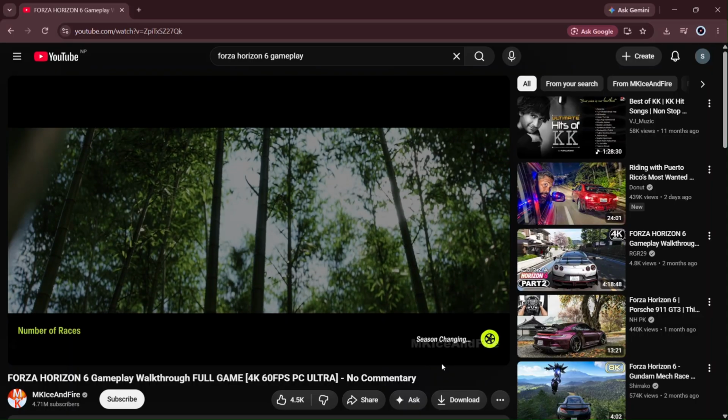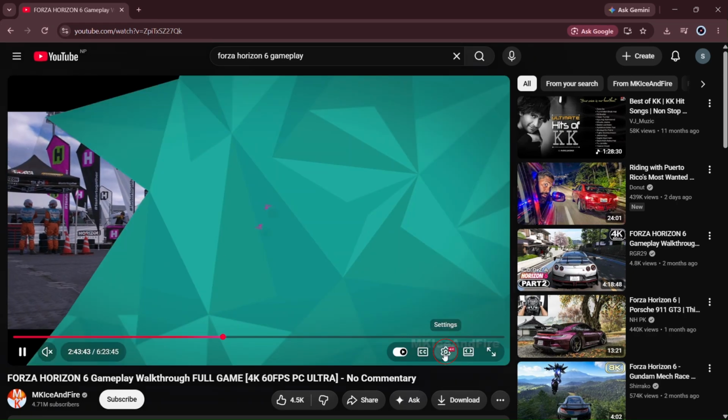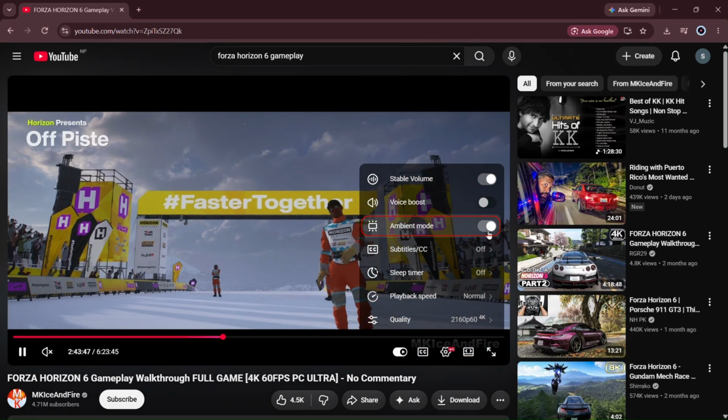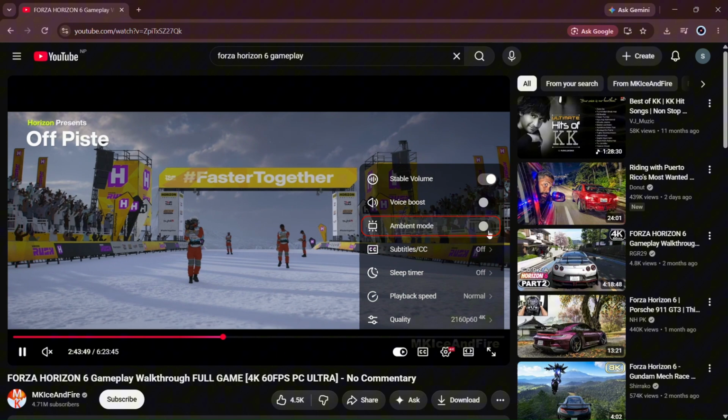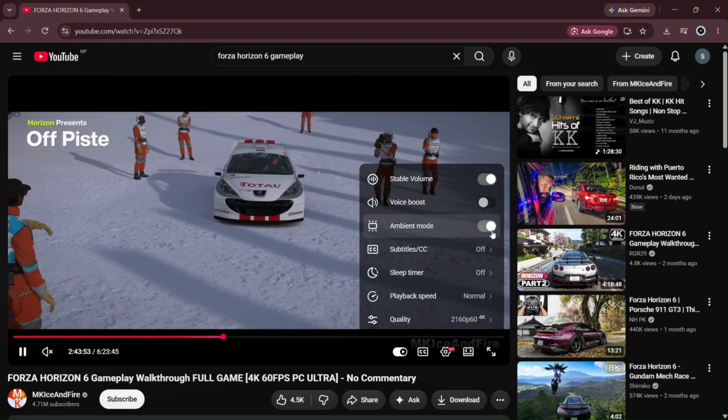On desktop, open YouTube in your browser and play any video. Move your cursor over the video and click the settings icon. You'll find the ambient mode option in the menu. Simply click it to turn ambient mode off. You can click it again anytime to turn it back on.